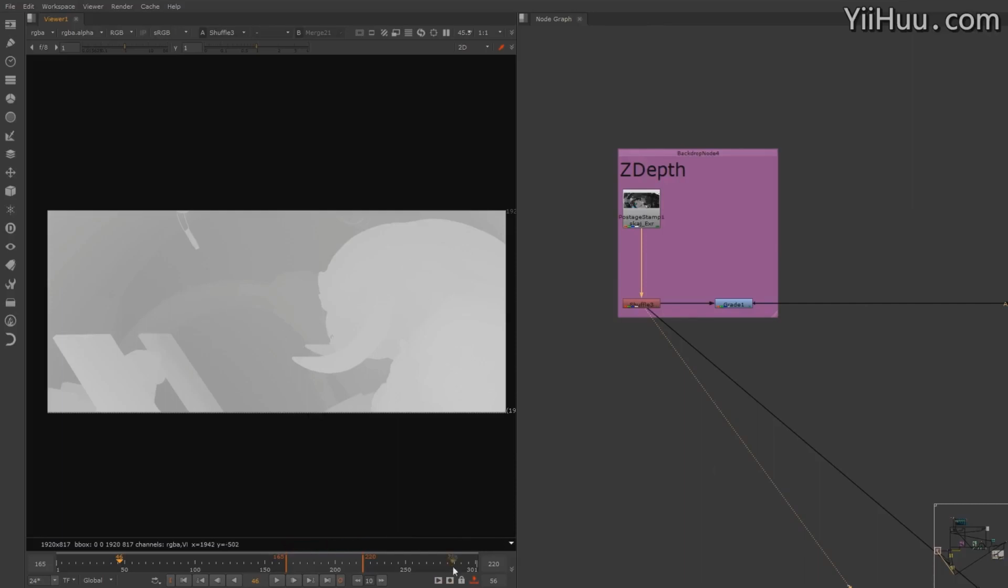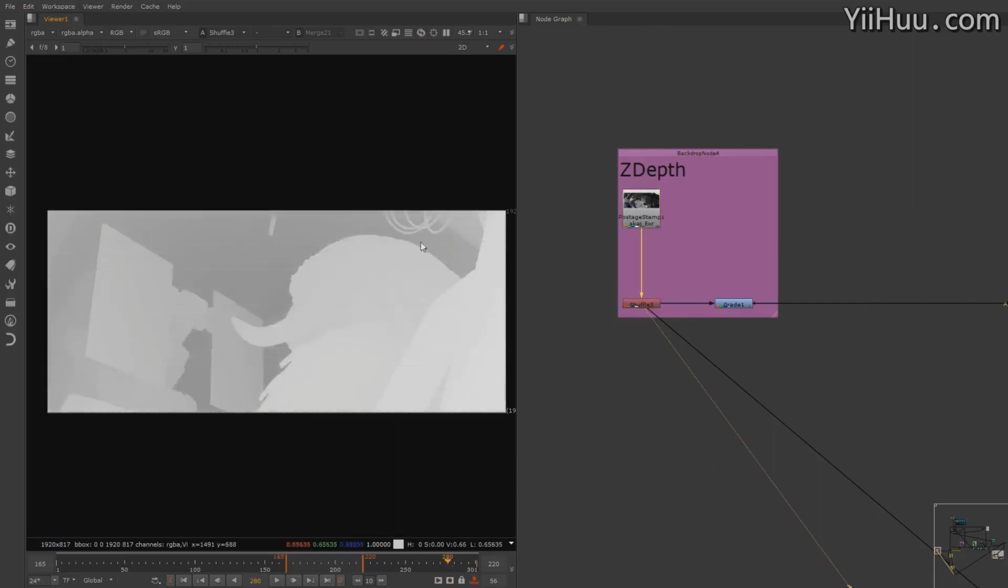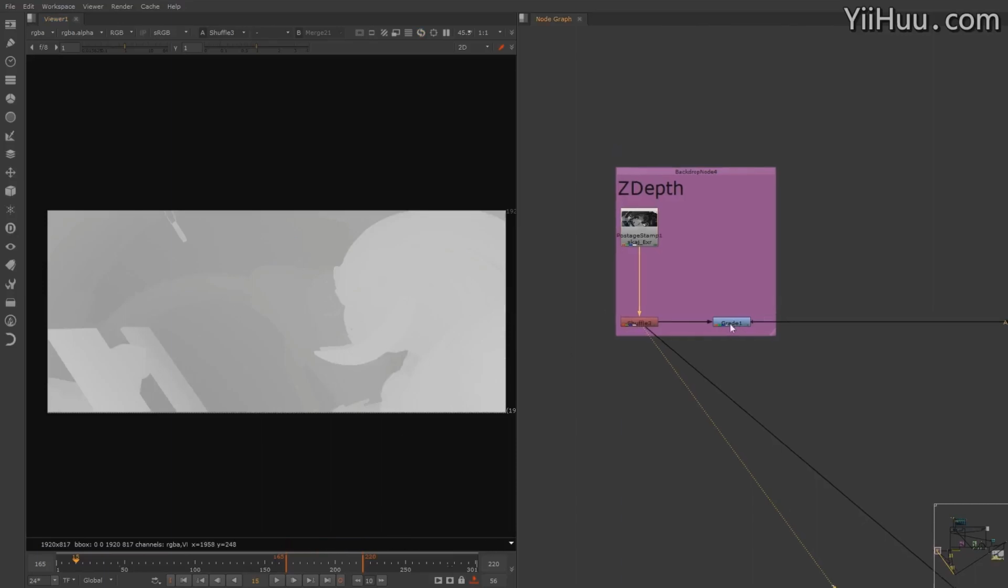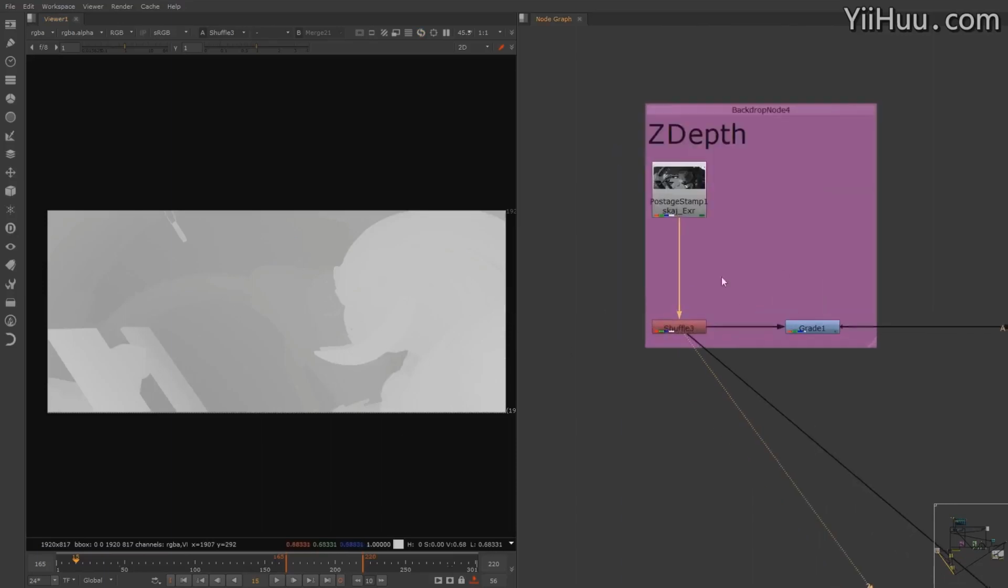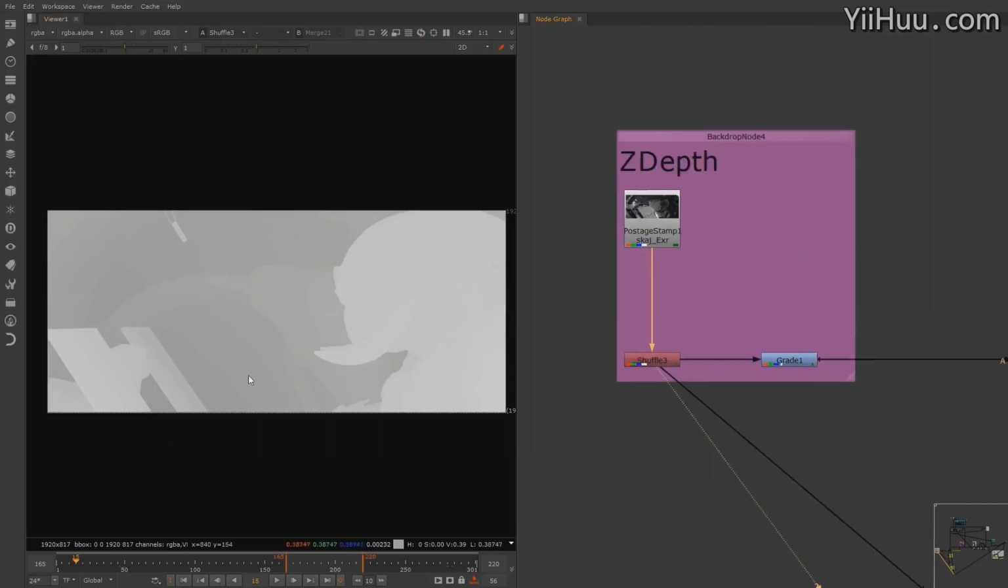So we need to do a calibration to this unnormalized Z-depth channel using a grade node. Meaning that the result should be whatever is the furthest from the camera in this shot should be close to black, and whatever is closest to the camera should be the white point. The next step, we need to figure out where is the furthest in this shot. I would say the furthest in the shot is probably the back end of the plate.